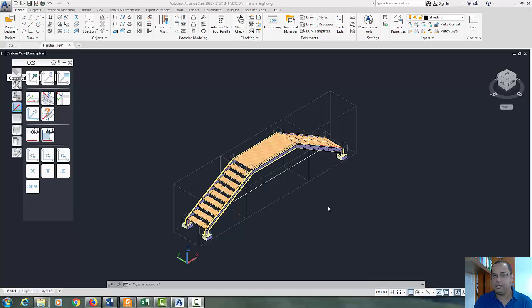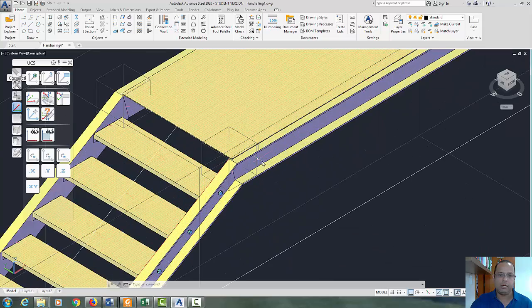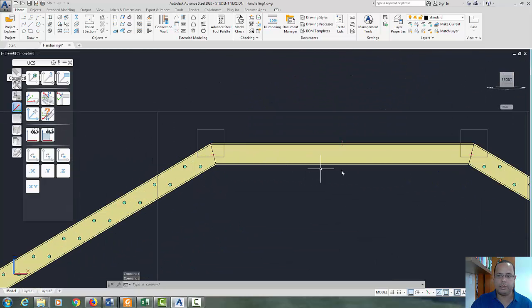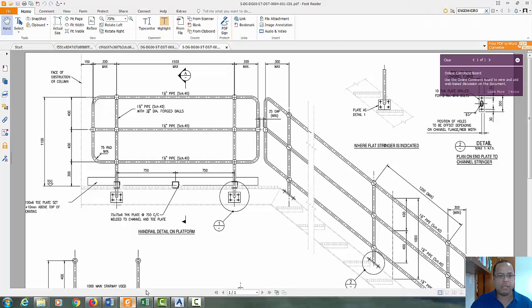Hello guys, let's continue our video modeling the handrail of a stair. Today we are modeling the handrail. The first step to put the handrail is to turn on all the layers and create a reference point to model the handrail. Take a look at our project.